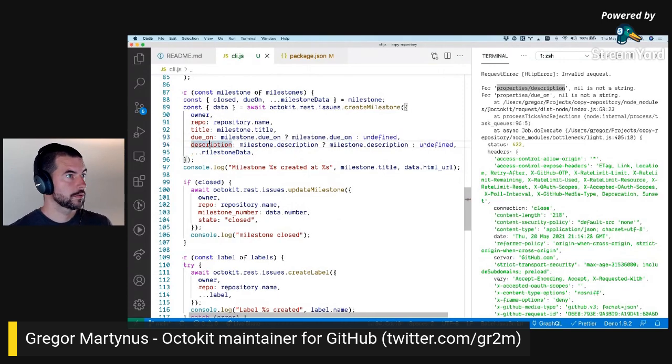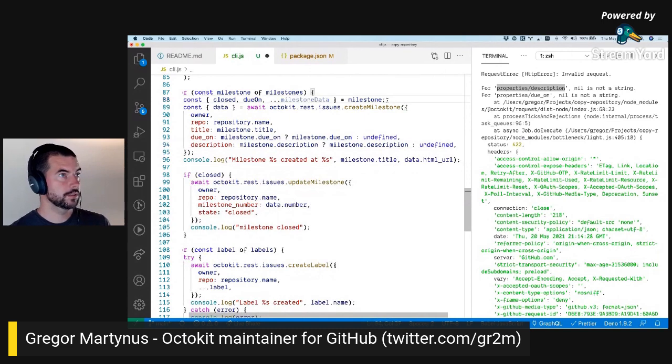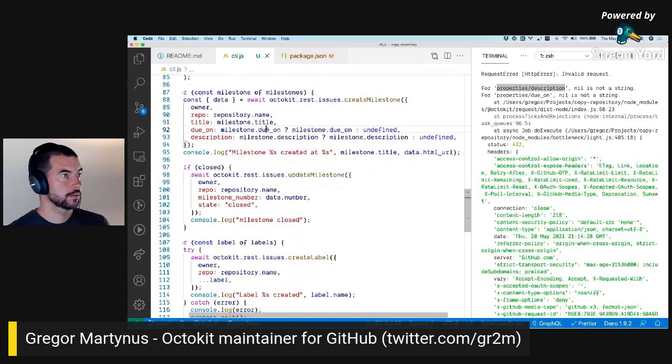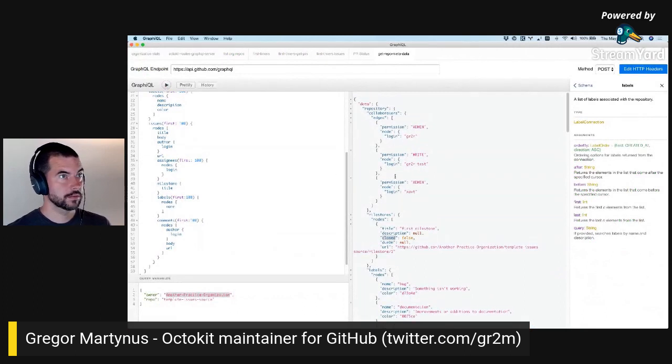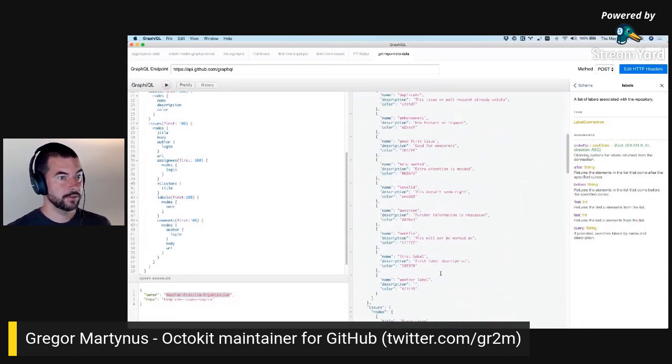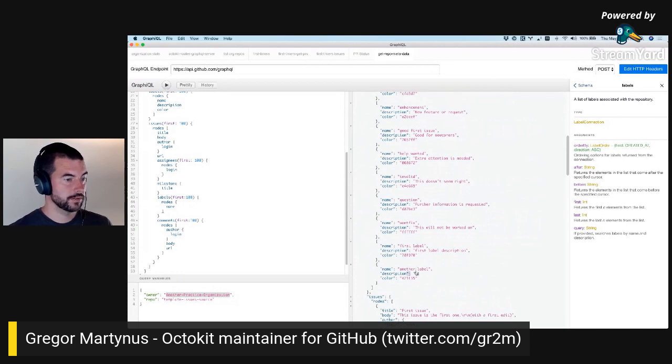So we no longer need this at all. This is due on. And milestone closed. Close milestone. Okay, we probably have a similar issue here. Let's see what we will get for the label. No, there are no null values, they're just empty strings as expected.